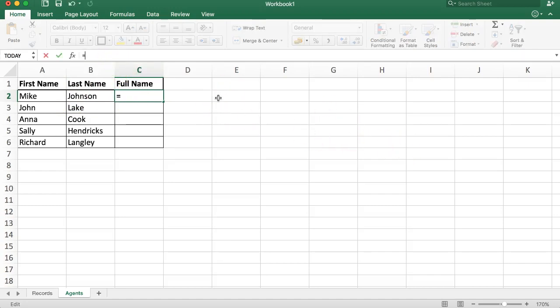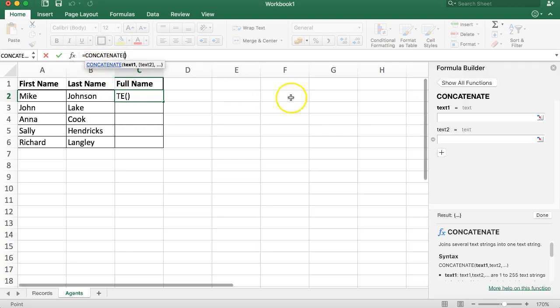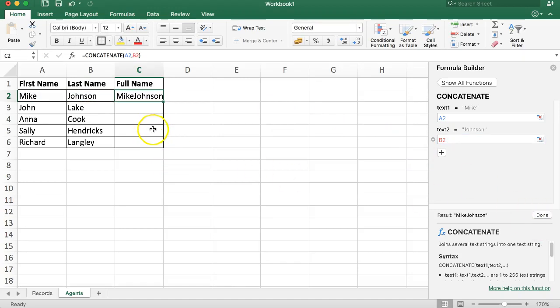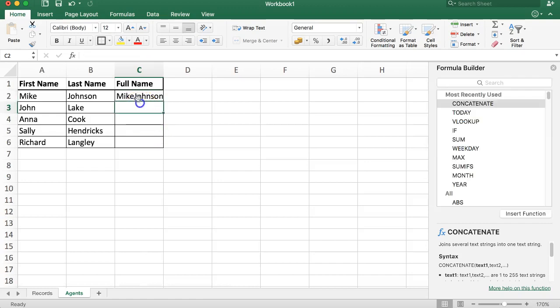First of all, we type in equal and then we say concatenate. I want you to select this. You can see now we get the option here. And let's click here on the formula builder. And then here we have text 1. Let's select this. And then we have another text. In this text, we can select this one, but we'll have an issue. And I'll show you why. So let's click here on done. You can see now the name has been concatenated completely.